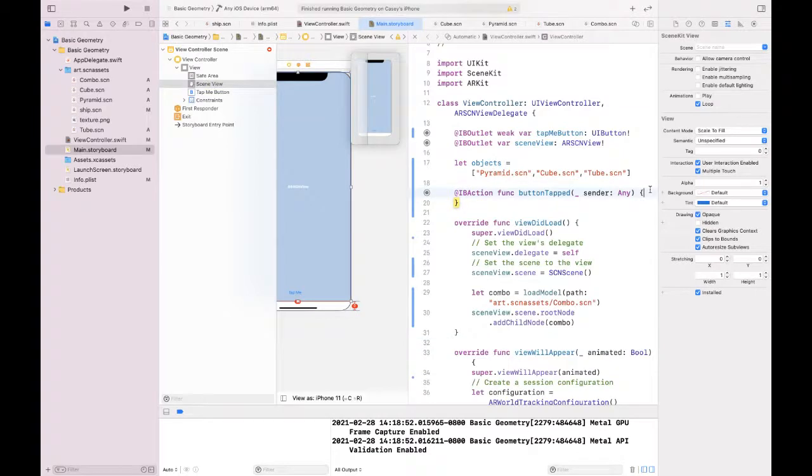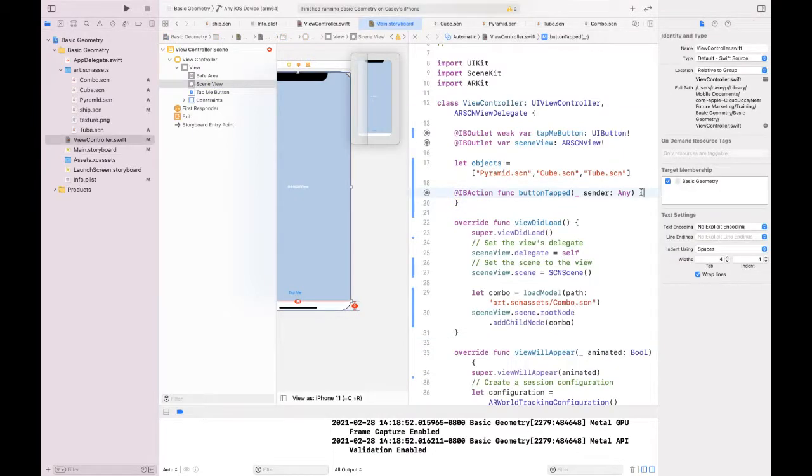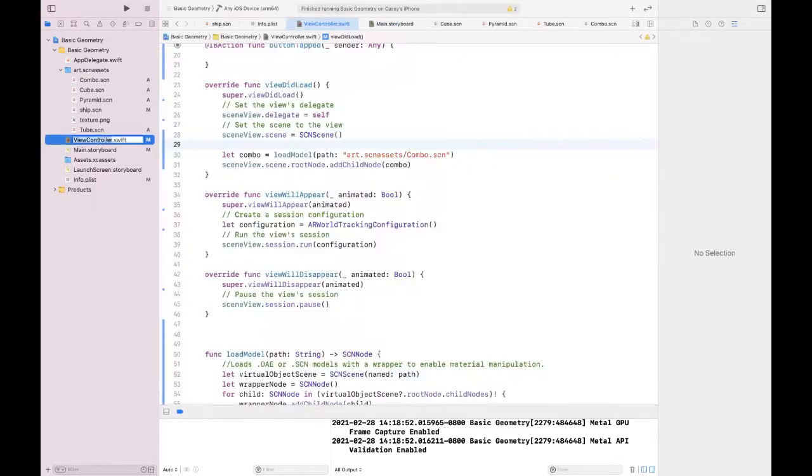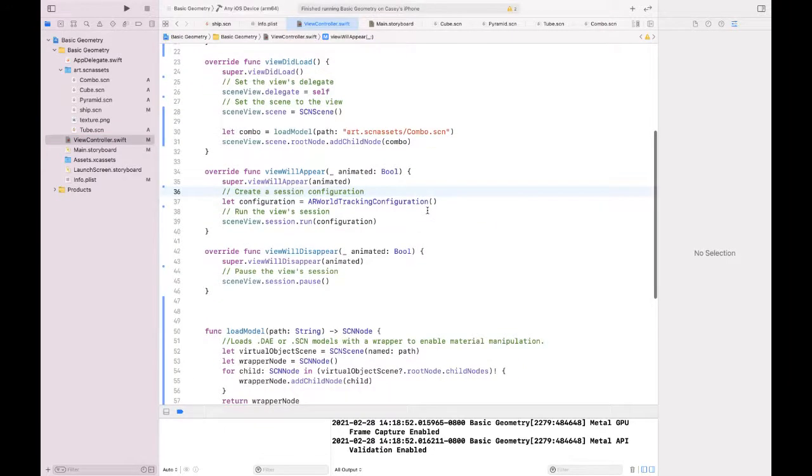Okay, cool. So now we have a button that we can easily tap and make things happen within our 3D world. So let's go back to our ViewController.swift, and let's write a tiny bit of code and wrap things up here.